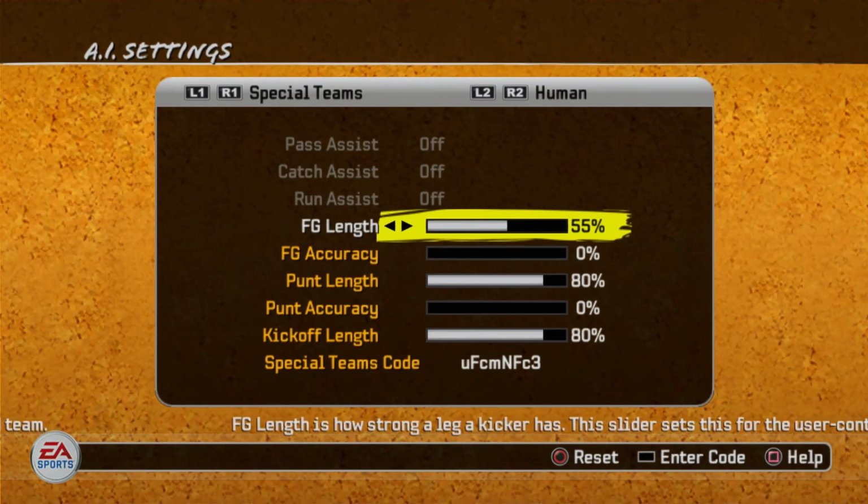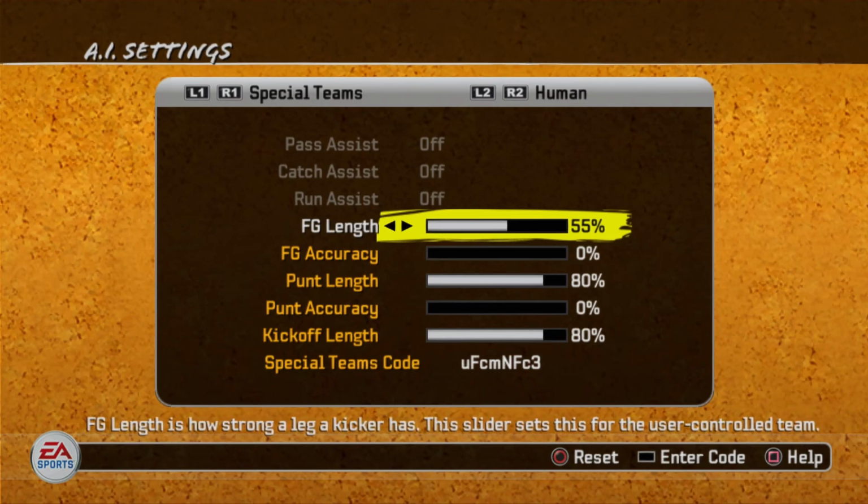All right, let's go ahead and make it to the practice field and play around with this a bit. I'll see you guys on the field.